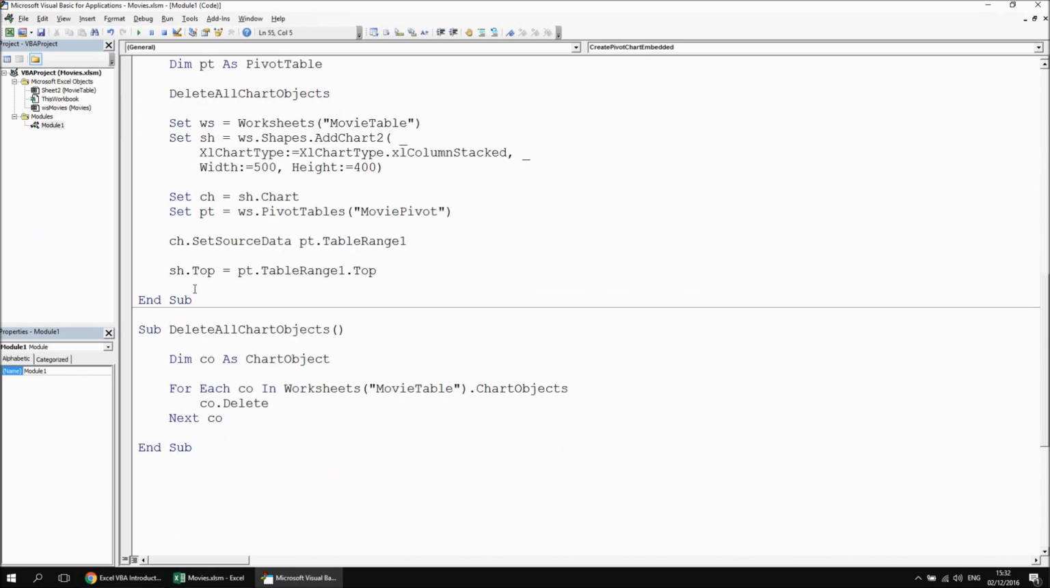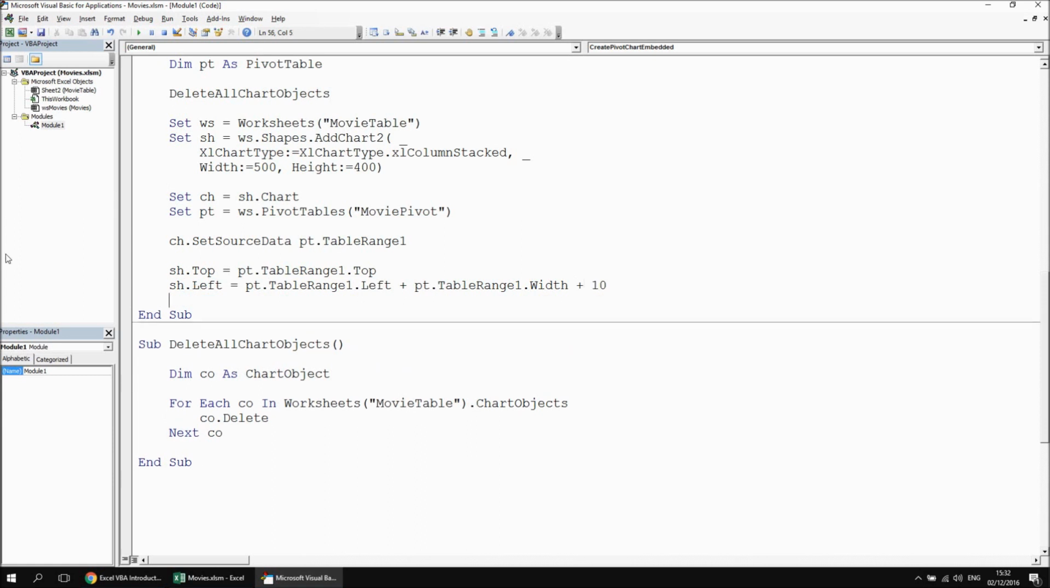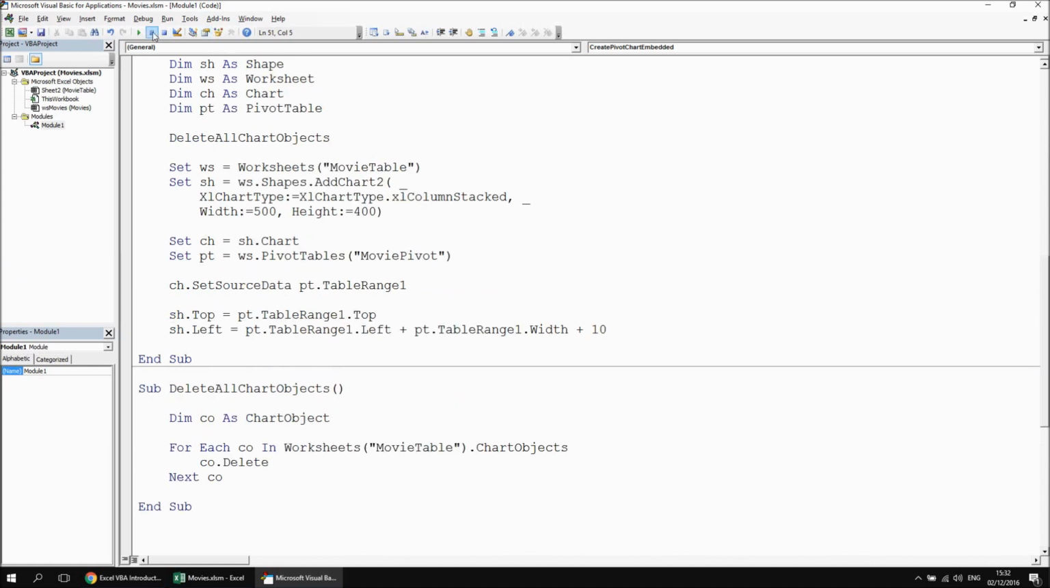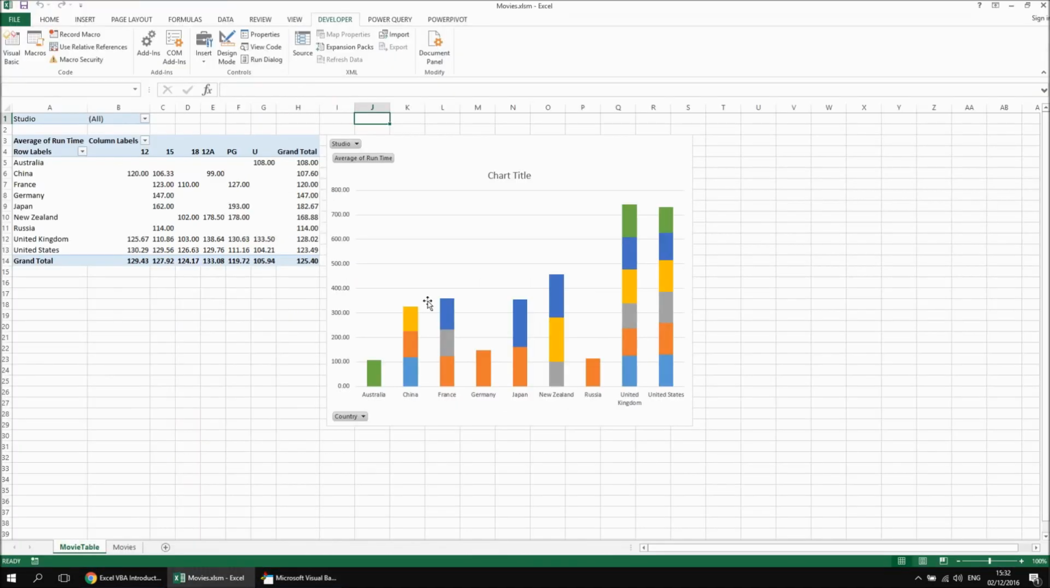And then I can head back down to the bottom here and say sh.left equals pt.tablerange1.left plus pt.tablerange1.width plus, let's say, 10 points or so. That should be enough of a little buffer there. So having done that, if I just run this subroutine one more time, I'll end up with my new chart object positioned just about where I want it, just to the right hand side of the pivot table itself.